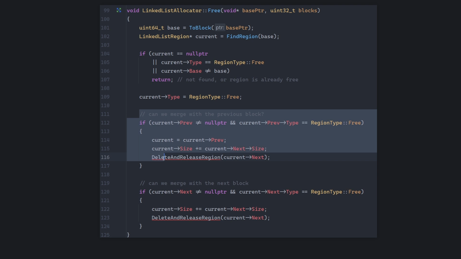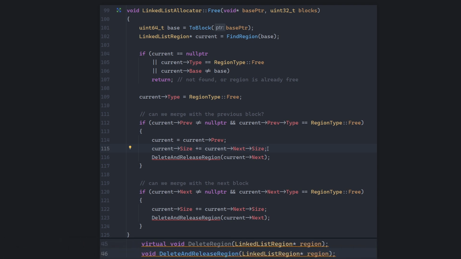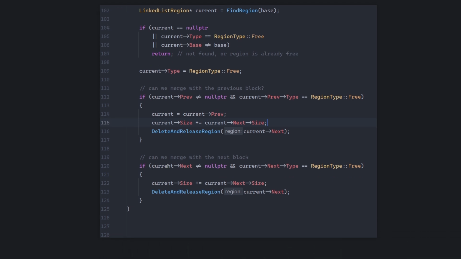Starting with the left neighbor, if that neighbor exists and it is a free region, then we merge these two together. We take its base, occupy its space, steal its wife, take its children, and then erase it from existence. The delete and release region function will be, as you guessed it, a problem for future us. Then we have to do the same with the right neighbor.